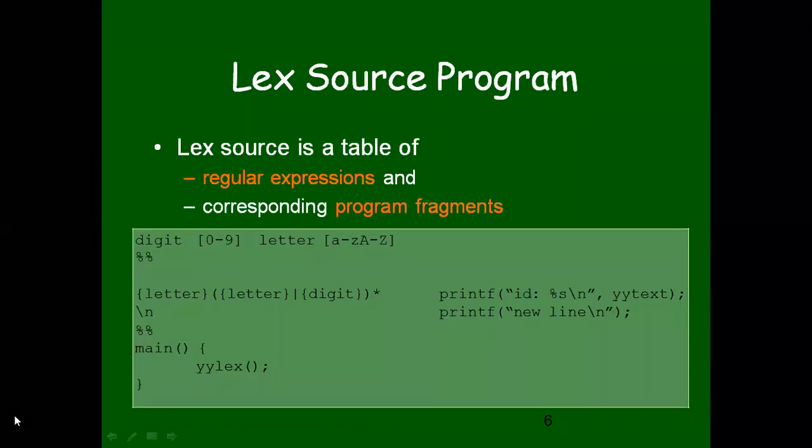See here, this is a Lex program, and a Lex source is a table of regular expressions and corresponding program fragments. And we all know the Lex program.